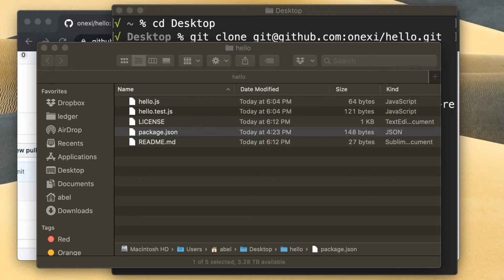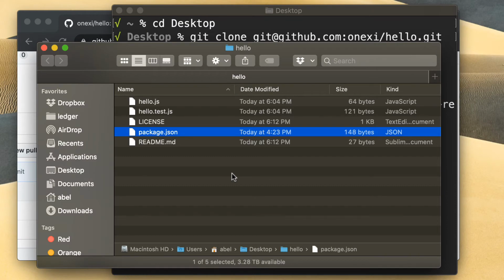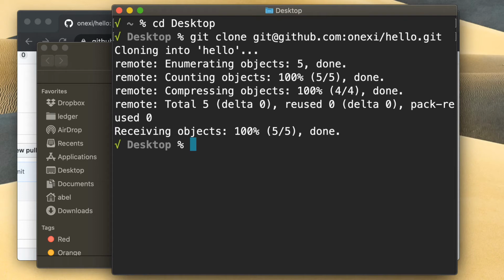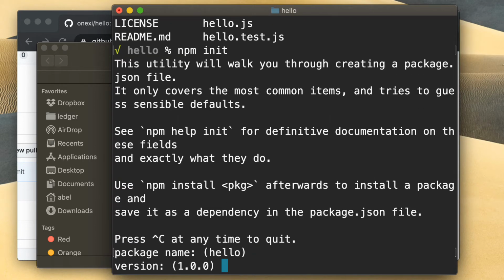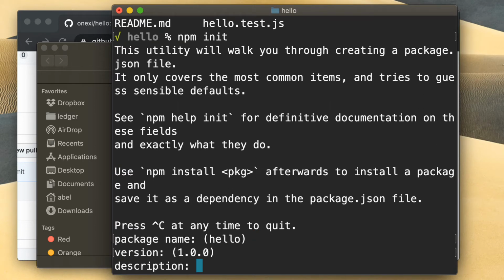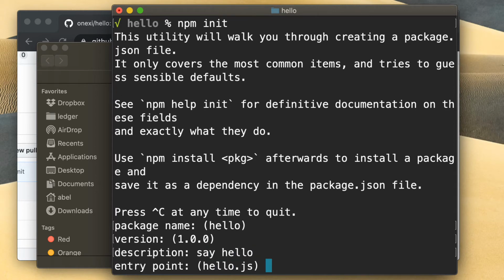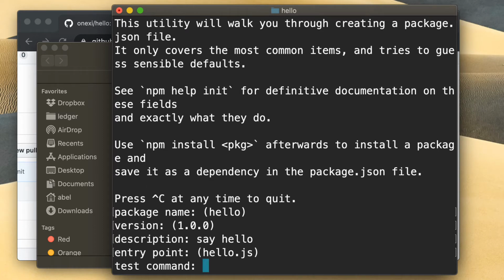And it is complaining. Here, let me see why it is complaining. Let me go ahead and make sure. There it is. So I'm going to move into the project here in my command line, and I'm going to run npm init. I'm going to leave the name, which is hello, the version, the description, I'll say hello. The entry point is hello.js, that's fine.